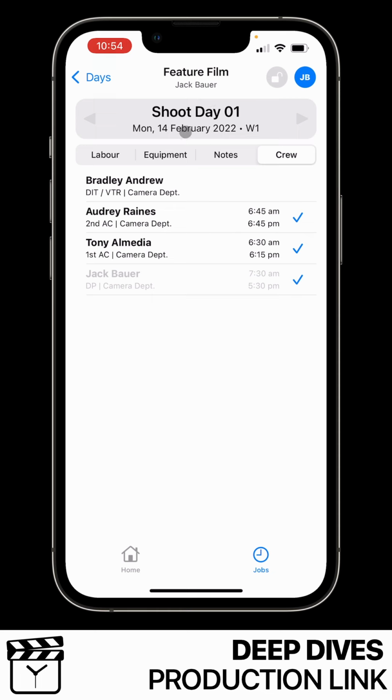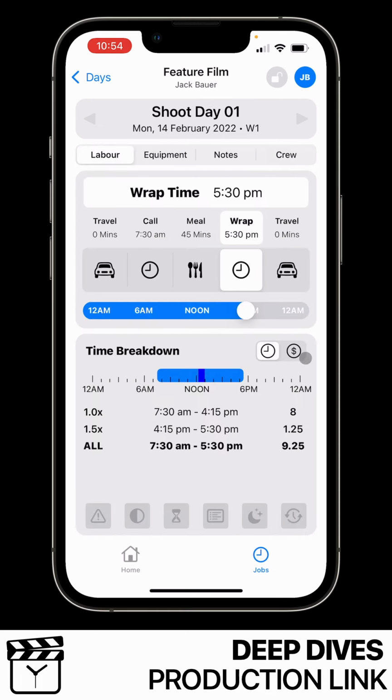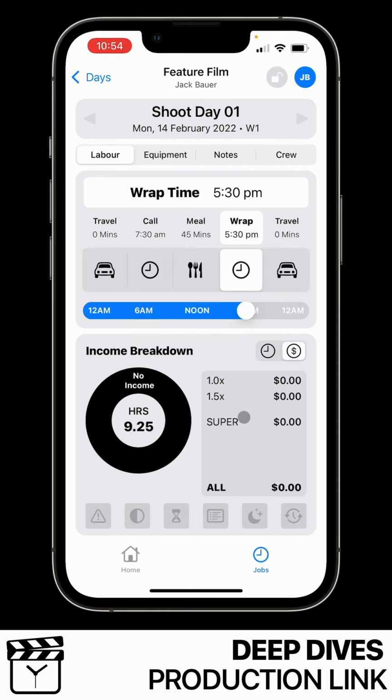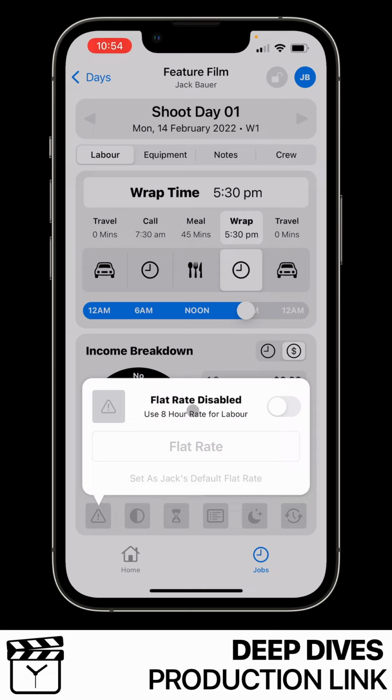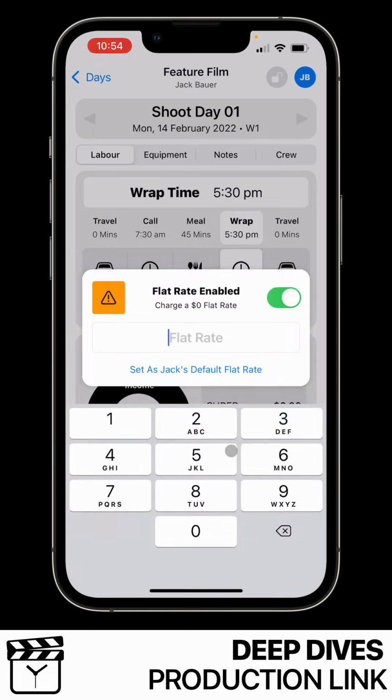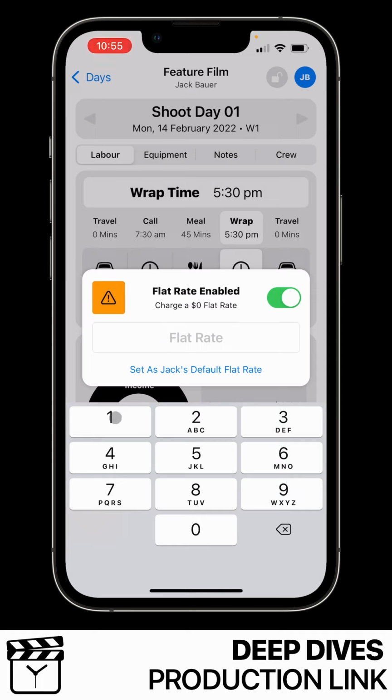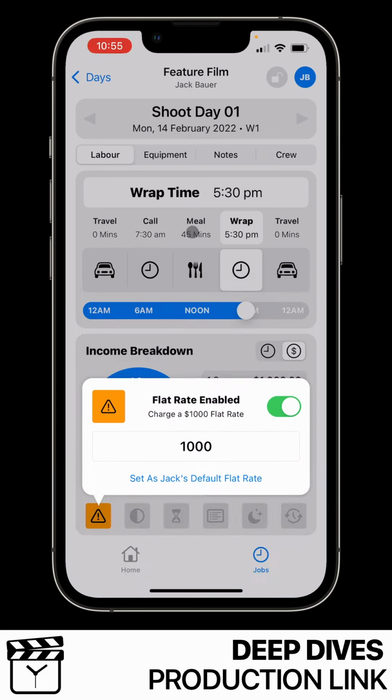Because Jack is our DP and he was on a flat rate, you'll see here that no income has been logged. The best way to approach fixed fees for a weekly rate is to use flat rate override. Tap down here and you'll be able to enable or disable your flat rate. Tap enable and we'll set Jack's flat rate. He's agreed to $5,000 a week with production. So let's divide that by 5 and set his flat rate to 1,000.